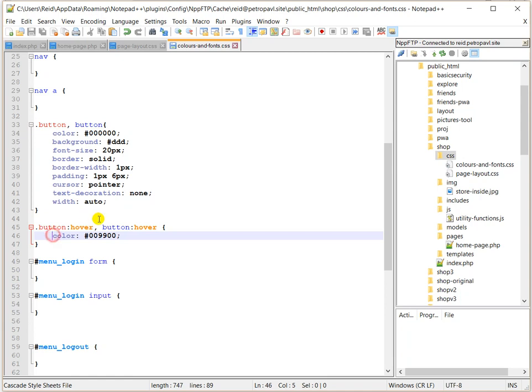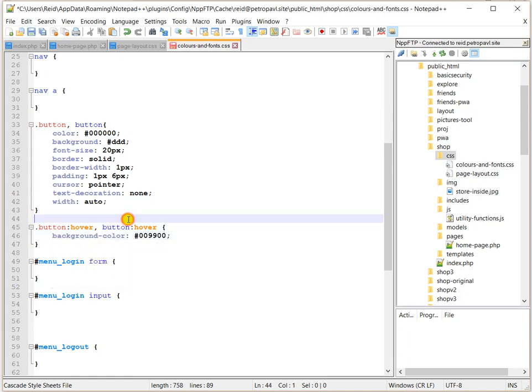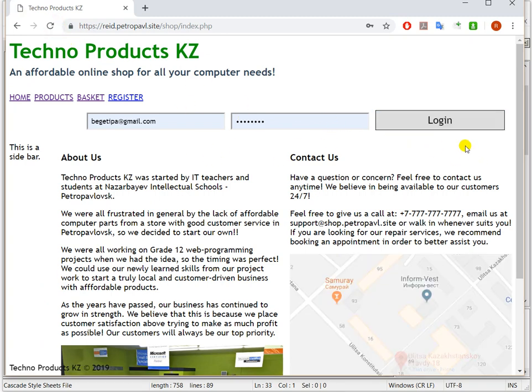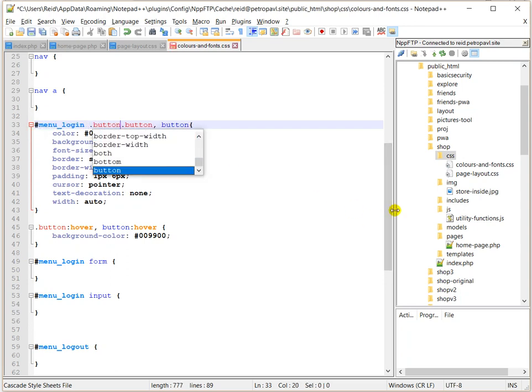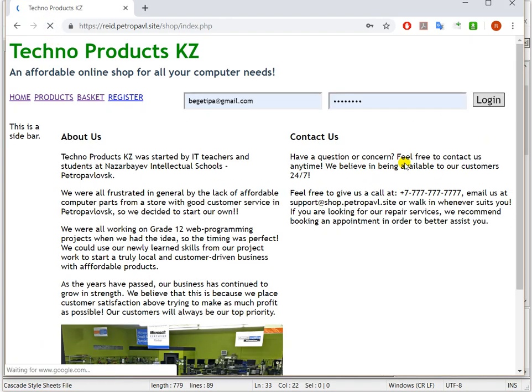because actually I wanted it to be the background color. And save. Also, I'm not completely happy with what happened to the width of it, so let's just refresh and have a look. So there you go. Let's put that hash menu login dot button back here. Okay, and save that. So there you go.